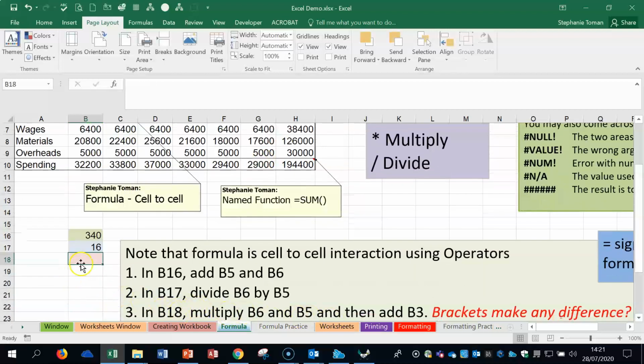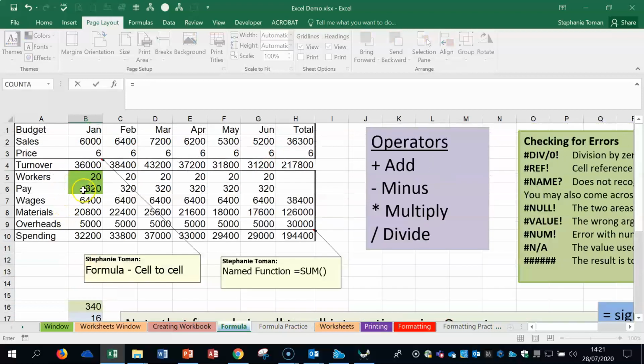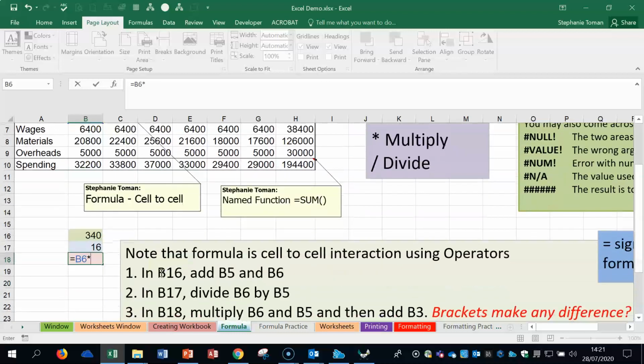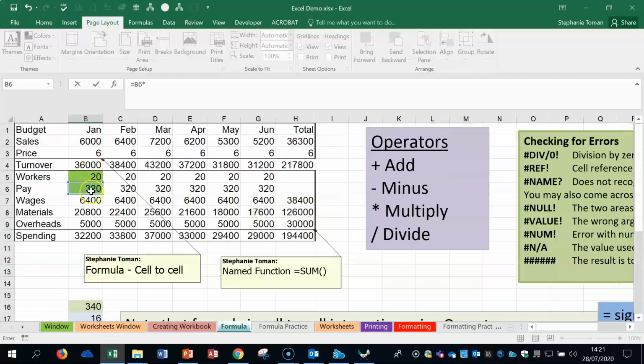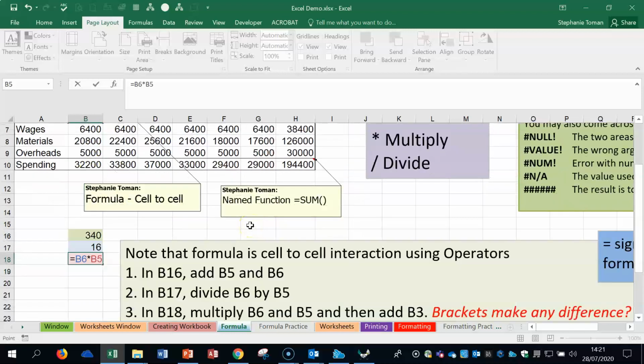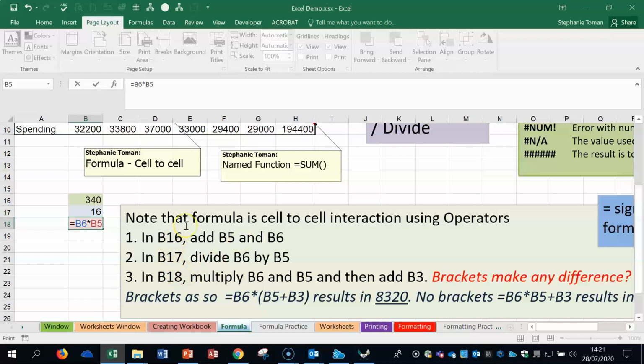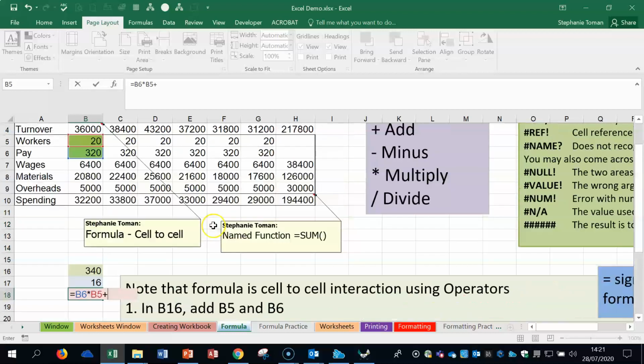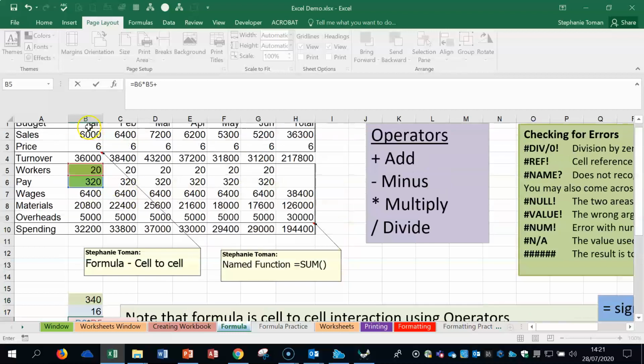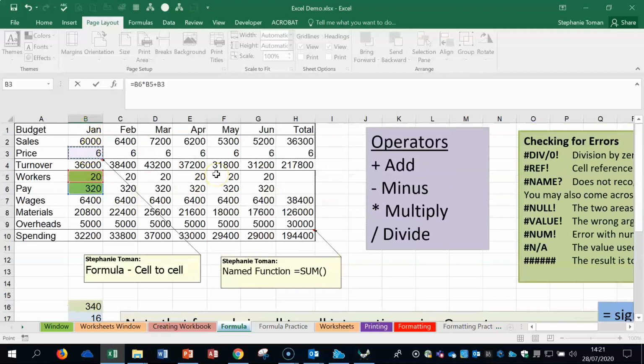This one is multiply, so we just put the equal sign in. Multiply B6, so B6, then use the asterisk above your 8 or on your number pad. And then we're going to do it by B5. And then we're going to add B3. You can see it up there, and enter.